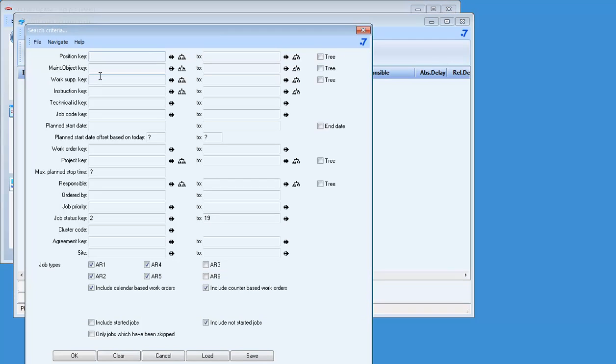In here we can put in the position or part of the tree in it, maintenance object, maybe by the work supplier, instruction key, and so on. We can also add a planned date or an offset of it. We have other options as well, as we can see here.